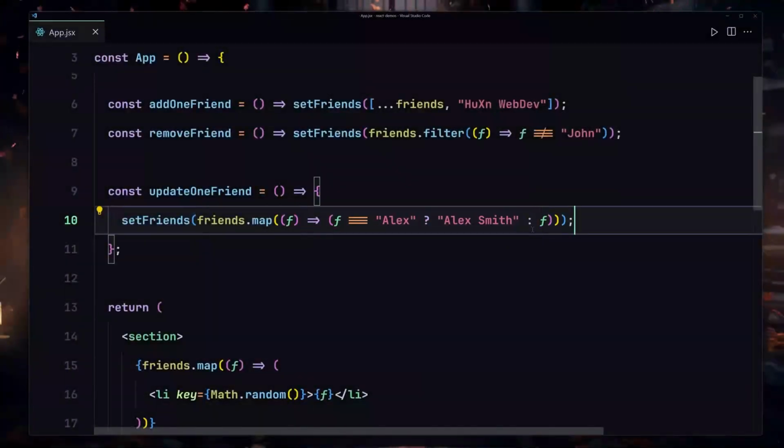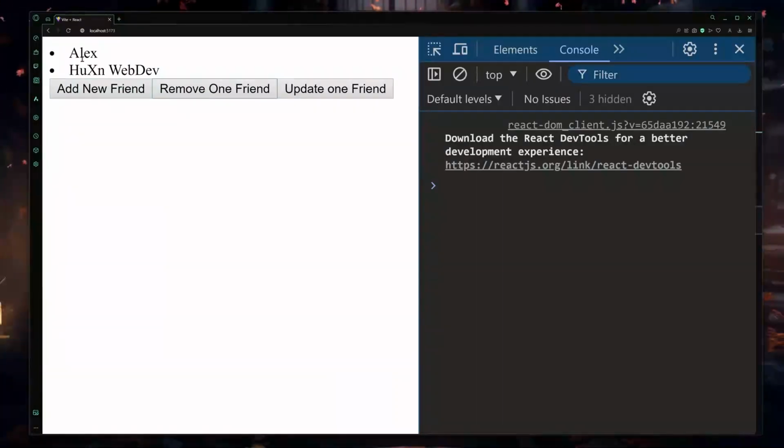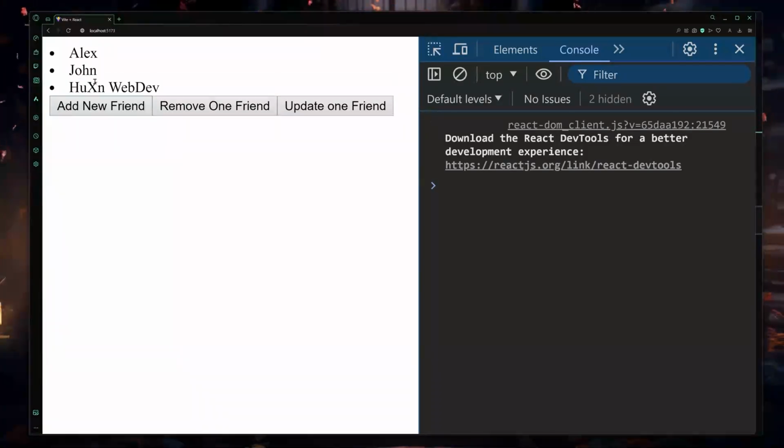Okay, so now I'm going to save my file, and here you can see we have Alex, and we also have Hussein web dev. So if I just refresh there, add my own self, and now I want you to notice this Alex. So if I click on update one friend, it's going to change the name of this Alex to Alex Smith.